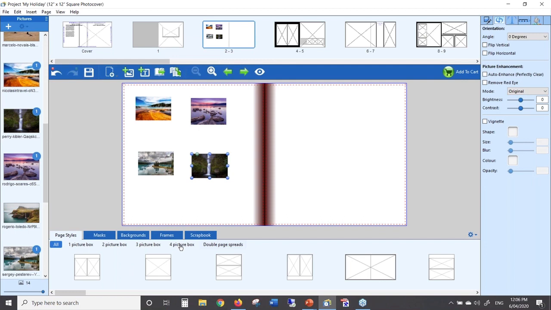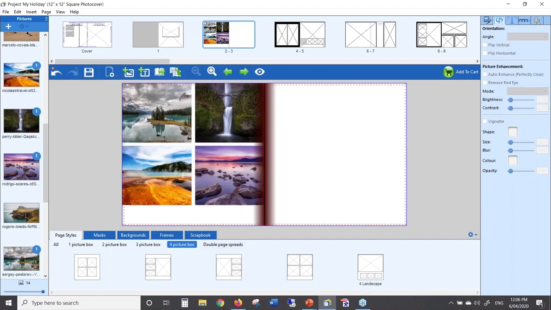If I just want to look at page styles that have 4 picture boxes, I can click on this here and it just shows me the 4 picture box ones. I'm going to try this one and see if that works for me, and it's quite good. However, the boxes are square, so it has cut off quite a bit of each of my photos. I'd rather show them all as landscape. If I can't find a page style that suits me in the list, I can create my own page style.